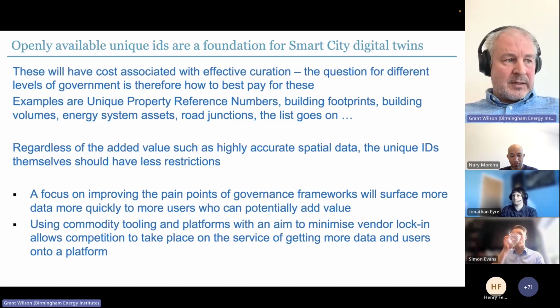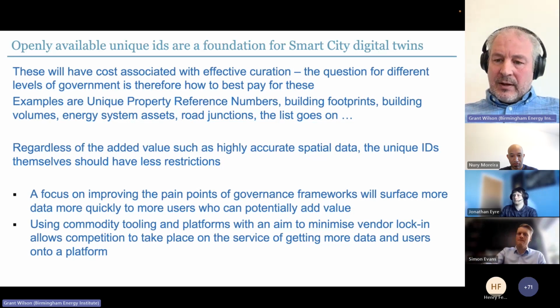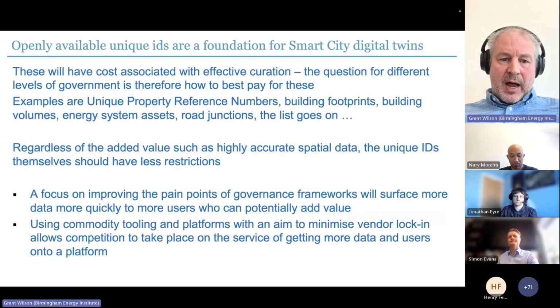So regardless of the added value, such as accurate spatial data, which could be kept in terms of paid or larger amounts of licensing around it, the unique IDs themselves, we believe, should have fewer restrictions, so that if people know what they're talking about and linking other data to, then everybody's on the same page.